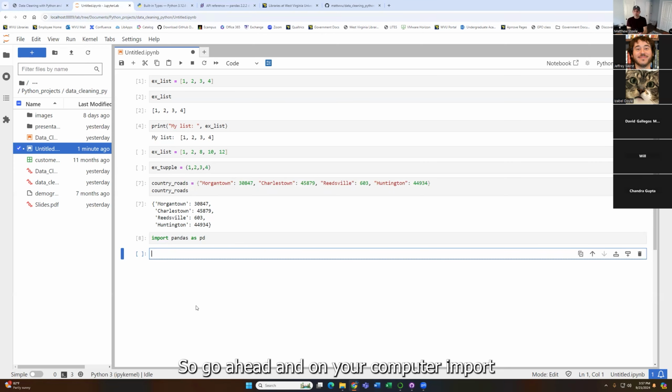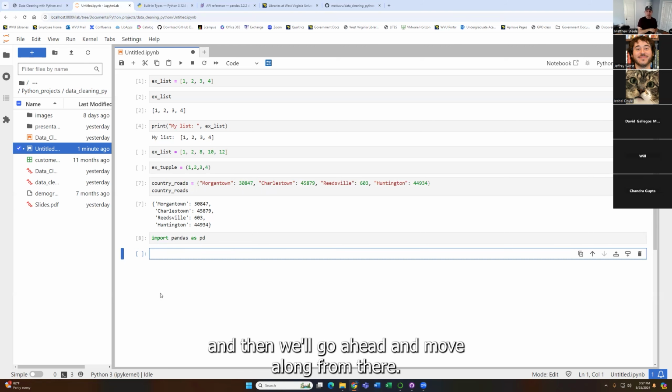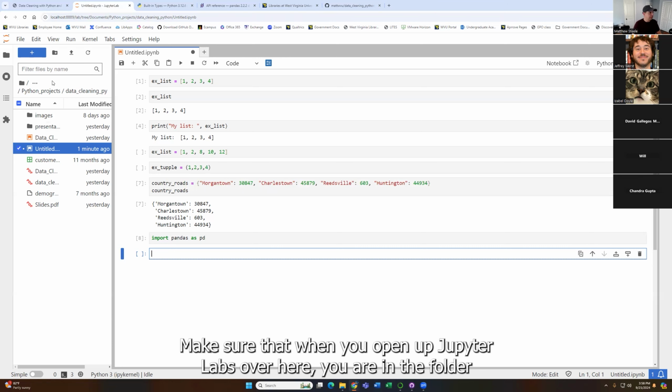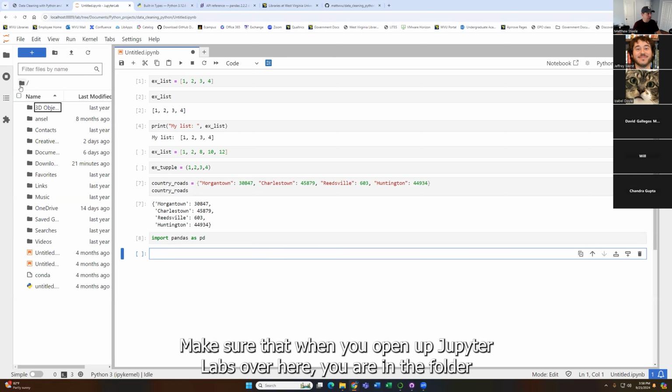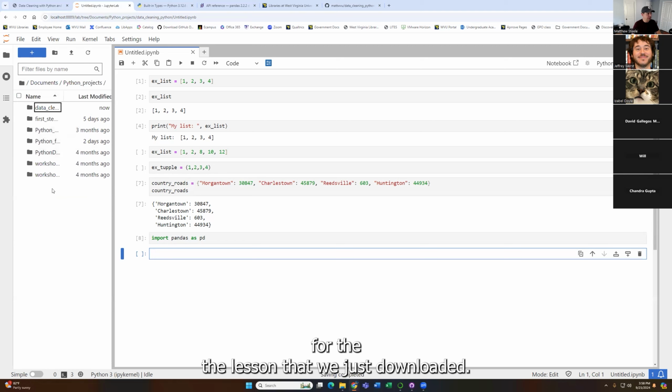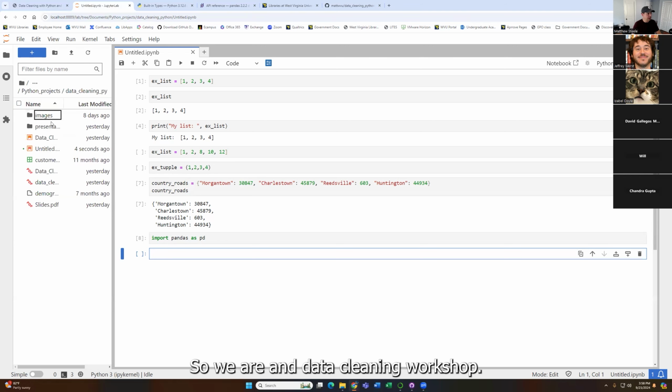Go ahead on your computer, import pandas as pd and run that line of code. I'll give you a couple of seconds and then we'll move along from there. The other thing, I'm so sorry, I forgot to mention: make sure that when you open up Jupyter Labs, over here you are in the folder for the lesson that we just downloaded. So we are in the data cleaning workshop, and you should have these files within it.